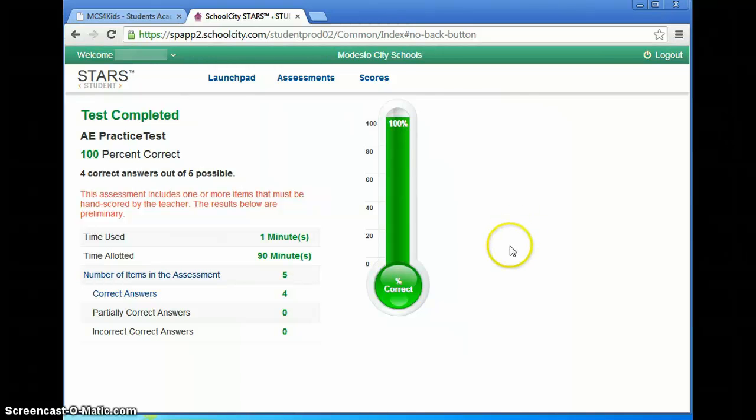This brings you to a preliminary result page. It will give you the results for the questions that don't need teachers to correct. The multiple choice questions you've taken, you answered 4 correct for 100%. But it also tells you here that this assessment includes 1 or more items that must be hand scored by the teacher, and the results below are just preliminary. Once you've received your results, you then log out.